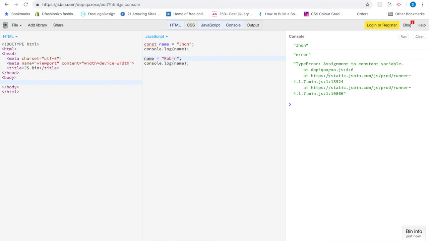So I hope you guys understand this concept of let and const. See you in the next video on arrow functions, how we can use arrow functions.